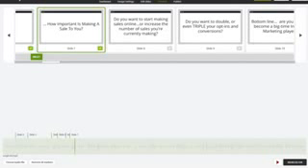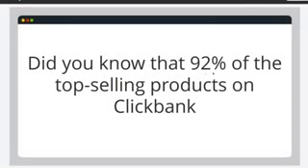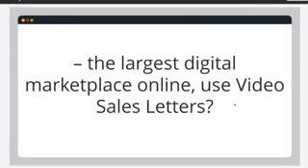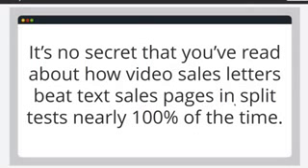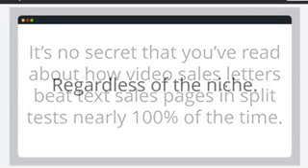Okay, so now when I click on preview, did you know that 92% of the top selling products on ClickBank, the largest digital marketplace online, uses video sales letters? It's no secret that you've read how video sales letters beat text sales pages and split tests nearly 100% of the time, regardless of the niche and regardless of the product.